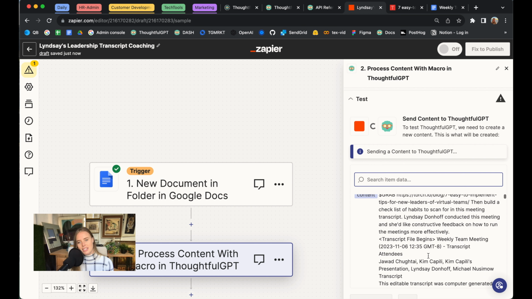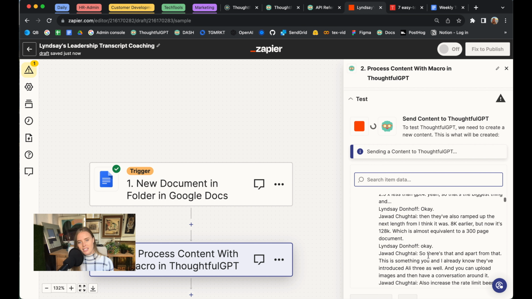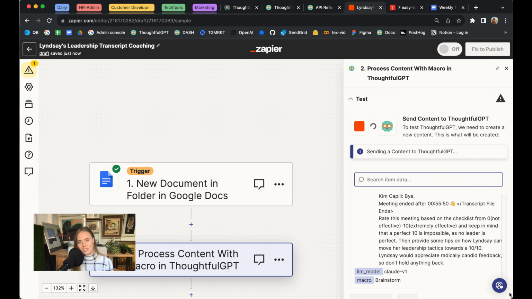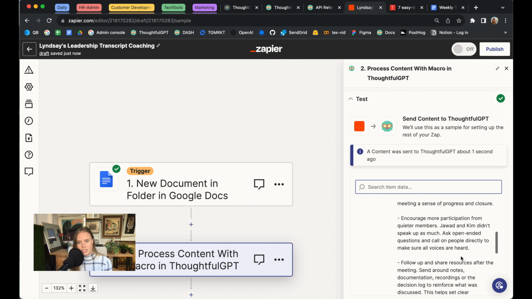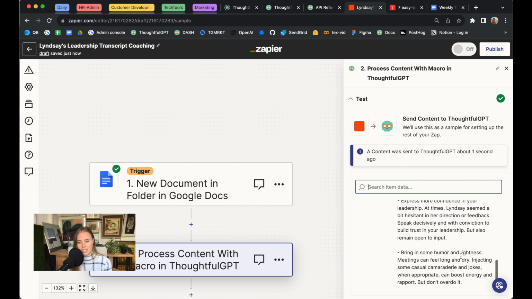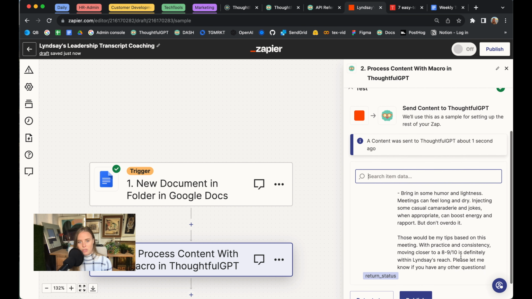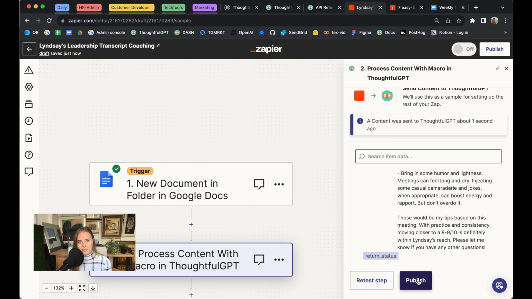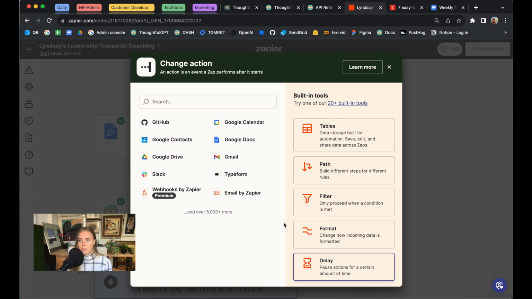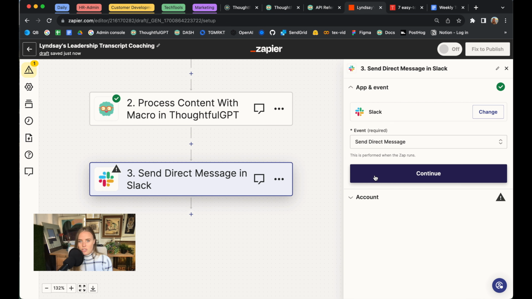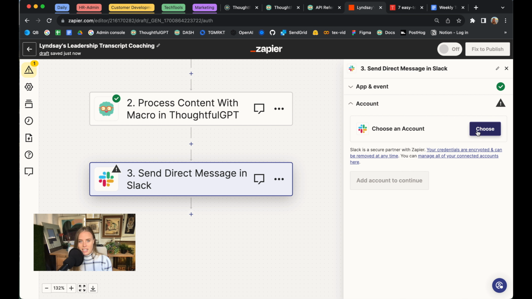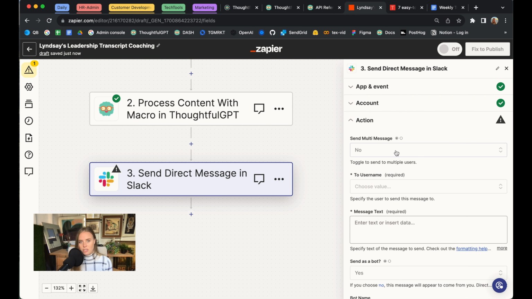And so this is sending the content to our AI to process. And sure enough, it looks like it gave me some really tactical tips on how I can move closer to a 10. And so now, because I want this in real time, I want it to send me a direct message. So I'm going to set up and configure my Slack settings. I could send it to multiple people. I'm not going to in this case, but I do want it directly to myself.